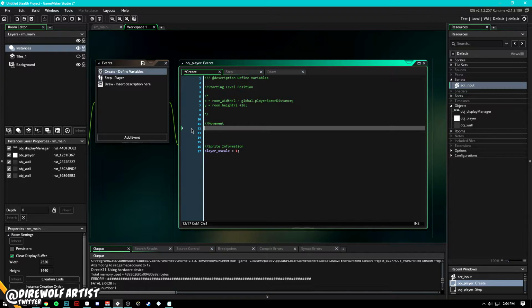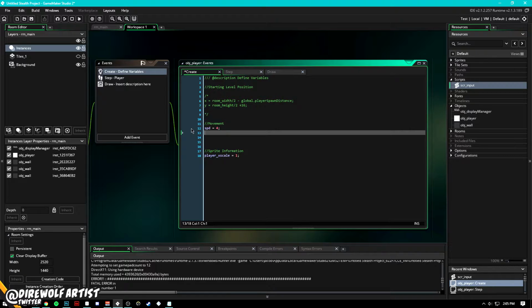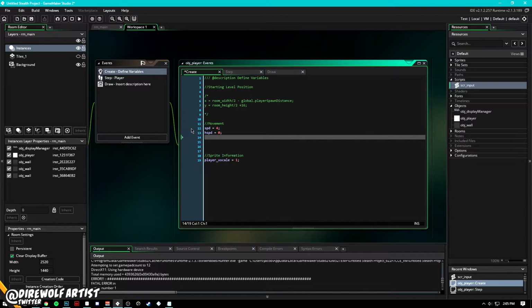Okay, so when you're done creating your script, I want you to go into the create event of your character or player and start defining our variables. We're going to use SPD for speed, and we're going to follow the example we did earlier with 4. Next, we're going to need to set a default speed for our horizontal and vertical speeds. So we're just going to use H speed for horizontal speed and set it to 0 because we don't want the player to instantly start moving horizontally at any speed when you start the game. And do the same thing for vertical speed.